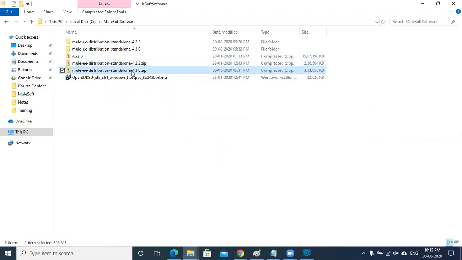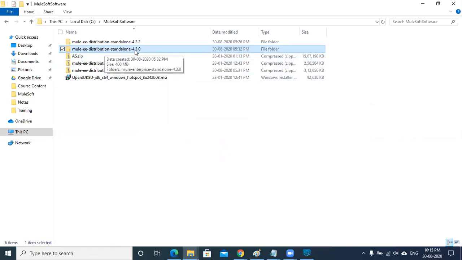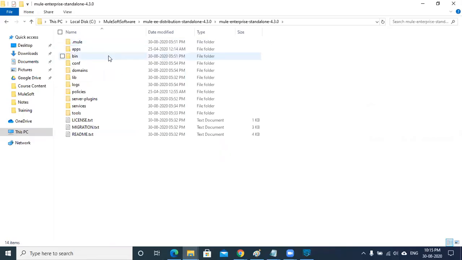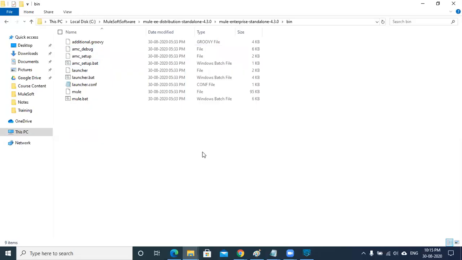Okay, you need to unzip it. Once you unzip it, you will have a folder like this: mule-ee-distribution-standalone-4.3.0. This is your runtime engine. Go inside this runtime engine, and you will have a bin folder. Inside the bin folder you have everything you need.